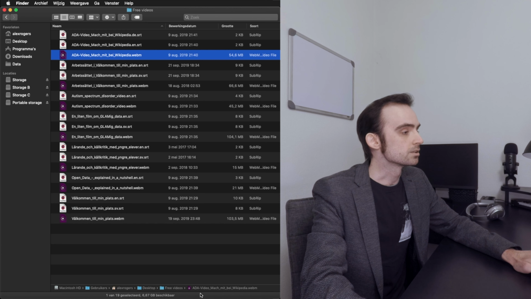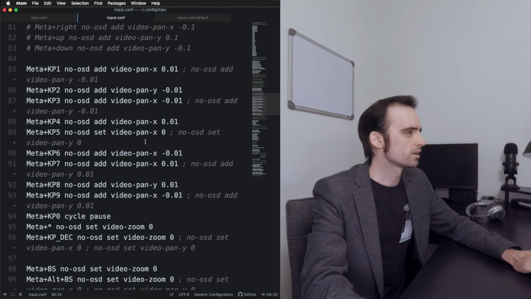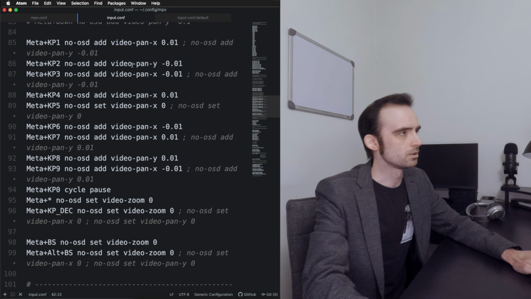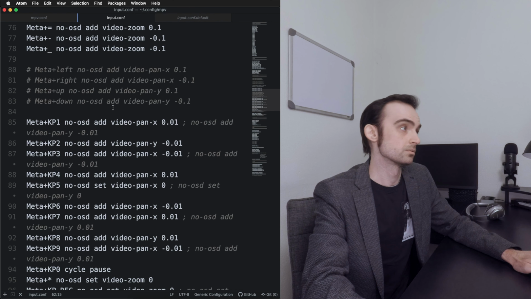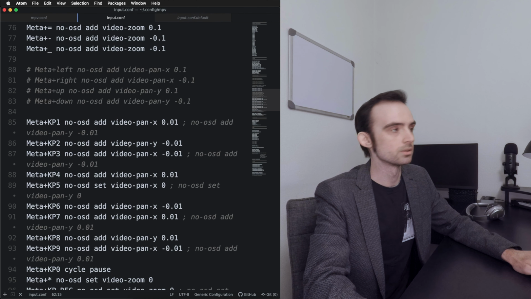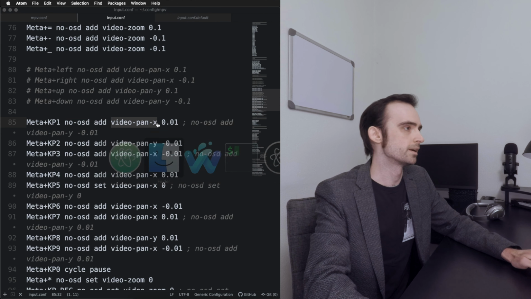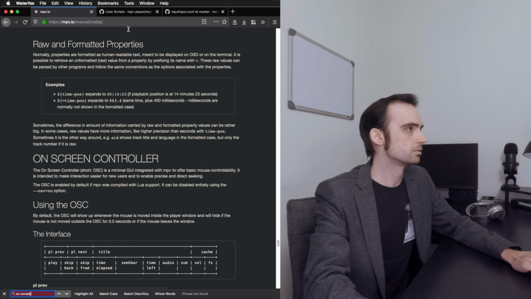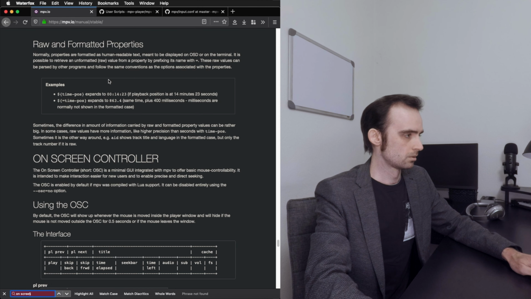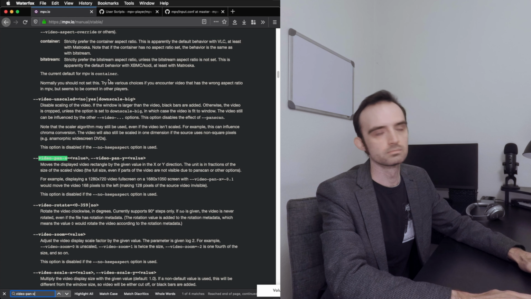Let me see. I'm not going to go into too much detail about this. You can read this config as it is, and then just look up the stuff in the manual. It's all very clear. For example, video pan X. If we go back to the manual and just search for it, there it is.